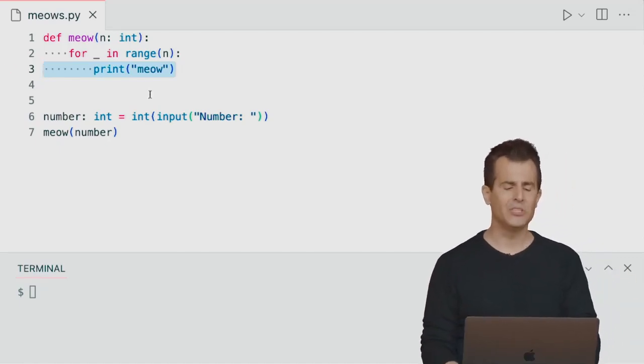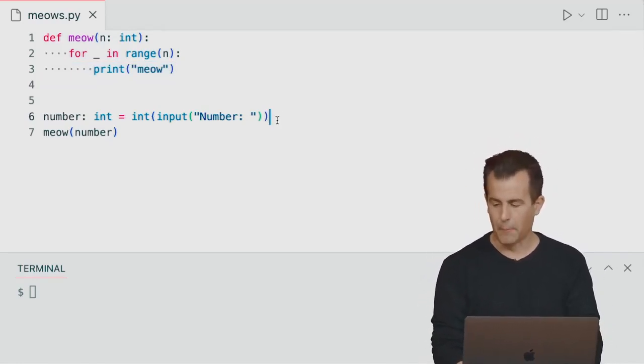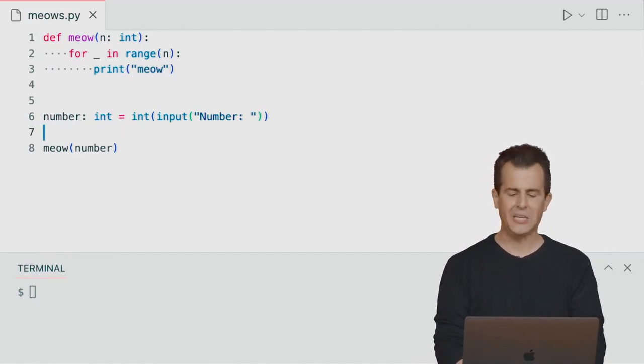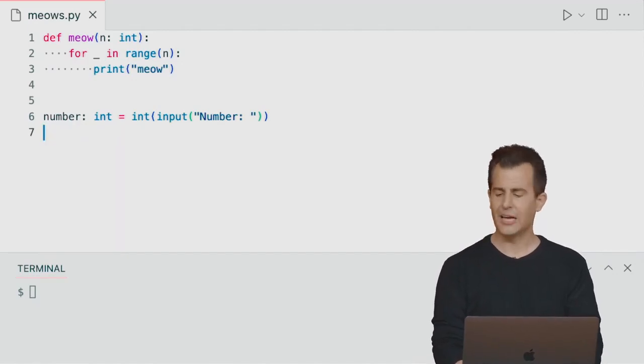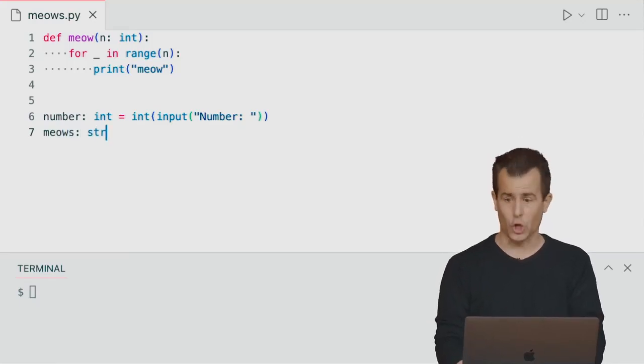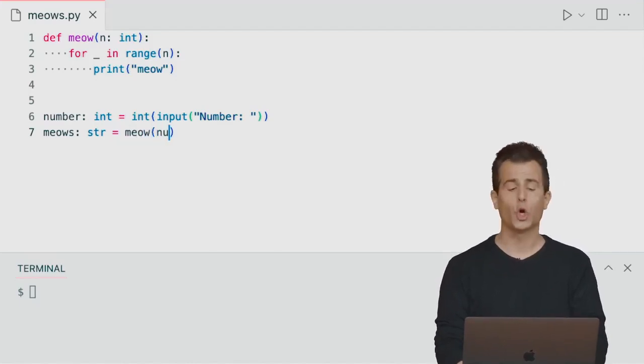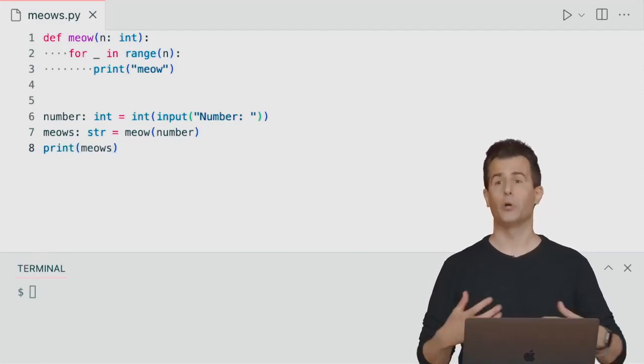And therefore, suppose that I accidentally did something like this. Rather than just getting the number and passing it to meow, suppose I did this. Suppose I declared a new variable called meows, the type of which I think should be str. And suppose, again, I assume accidentally that meow returns to me a string of those meows so that I myself can then print them later.